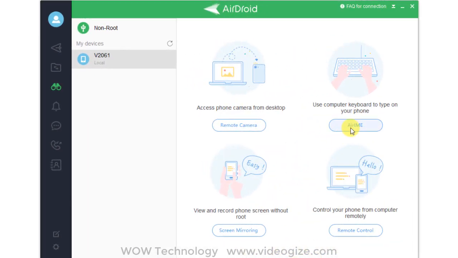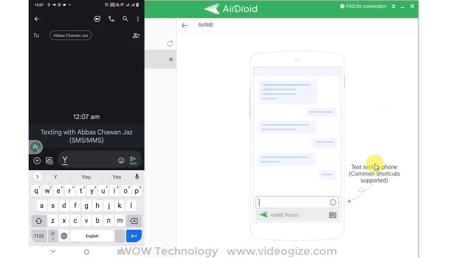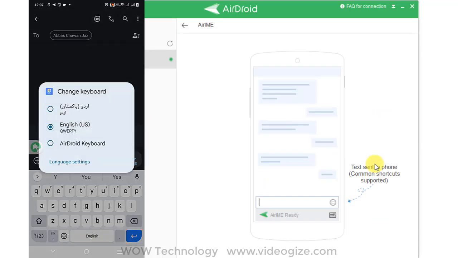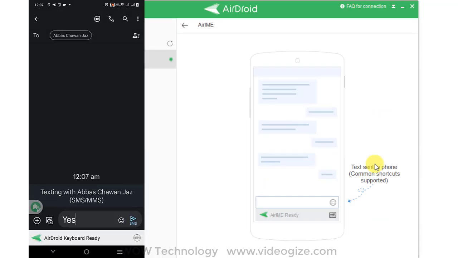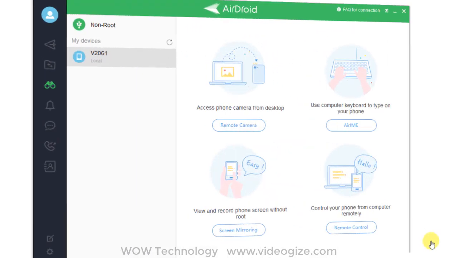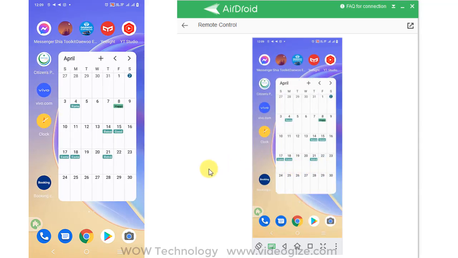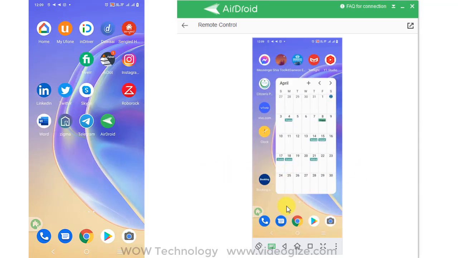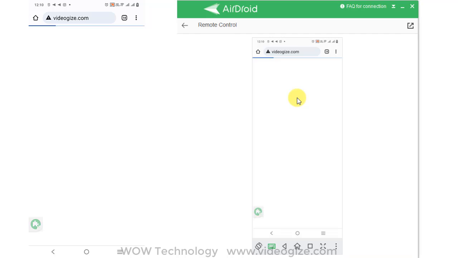Another cool feature is use computer keyboard to type on your phone. You only need to select AirDroid as your keyboard and type on your phone from your computer. Last option is you can control your phone from computer remotely. You can do anything from computer.